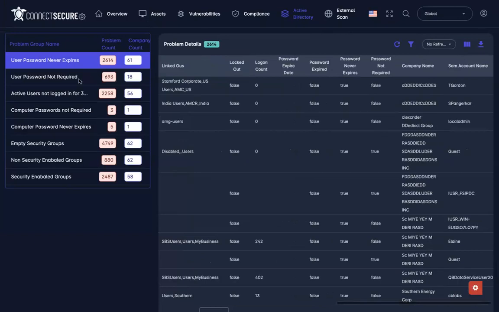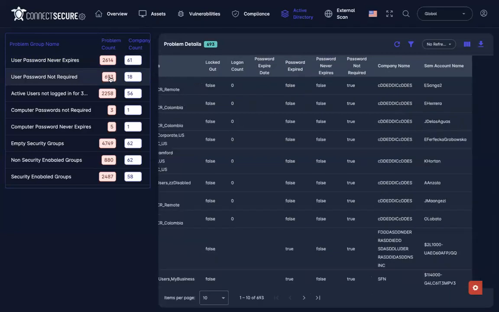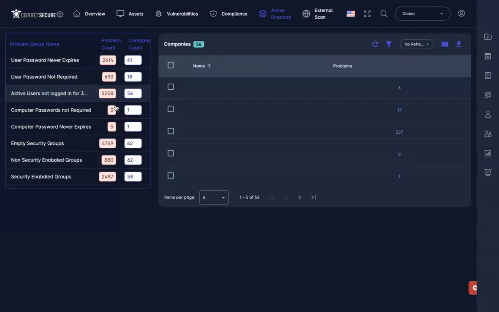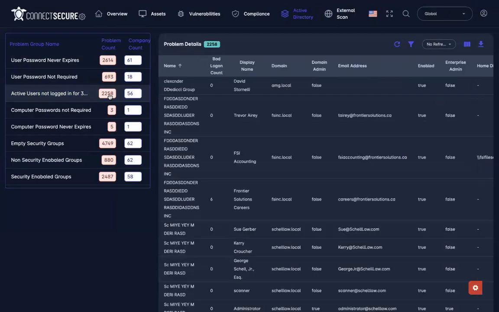So in Active Directory, again, we have moved away from just showing details of all the users, etc., because those are details that you can get anyway from our reports. Instead we show you the entire thing from a problem group perspective and allow you to navigate to look at everything from a company perspective, a company count, and a problem count perspective. That is the entire way in which this is transitioning.